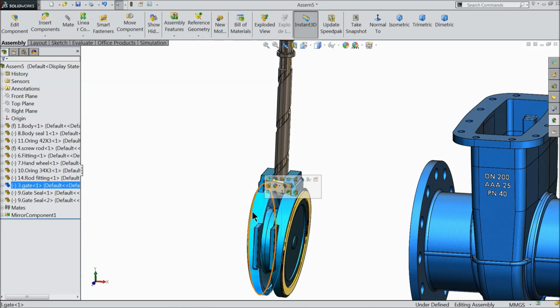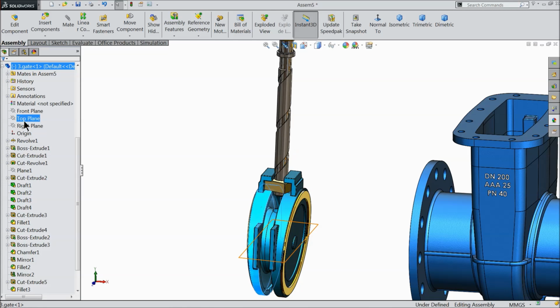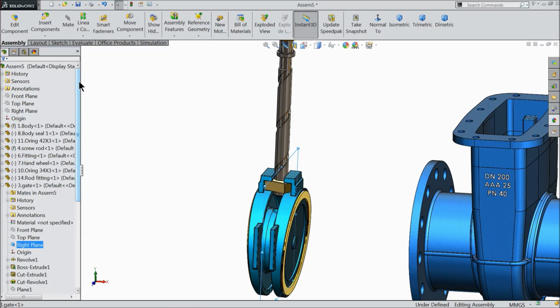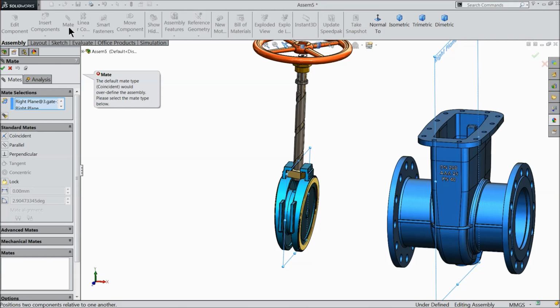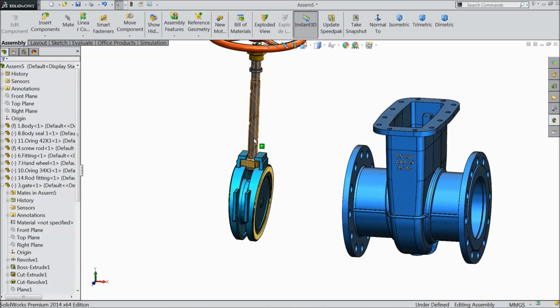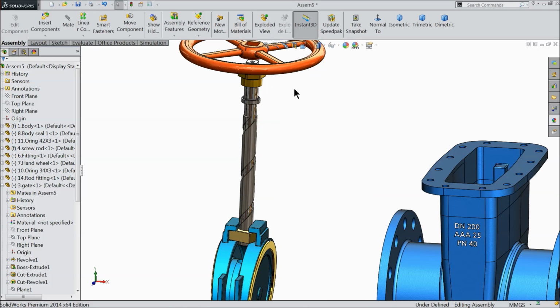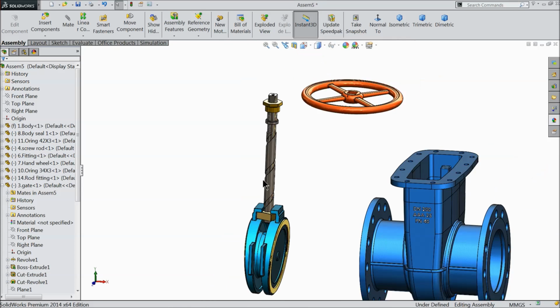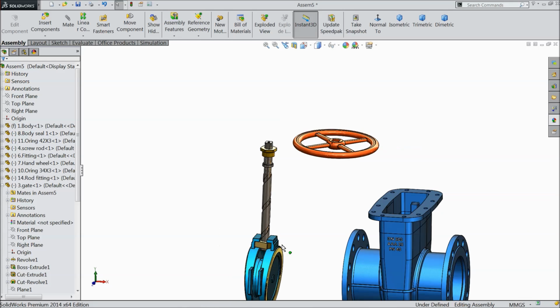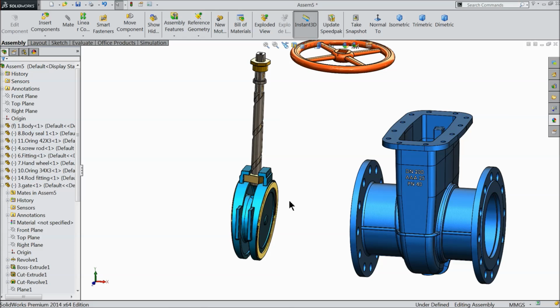Now here select this right plane, and the assembly right plane and this gate right plane, mate. We want coincident relation, but something went wrong, so right click, float. Okay, the body was fixed. Now again try one more time.